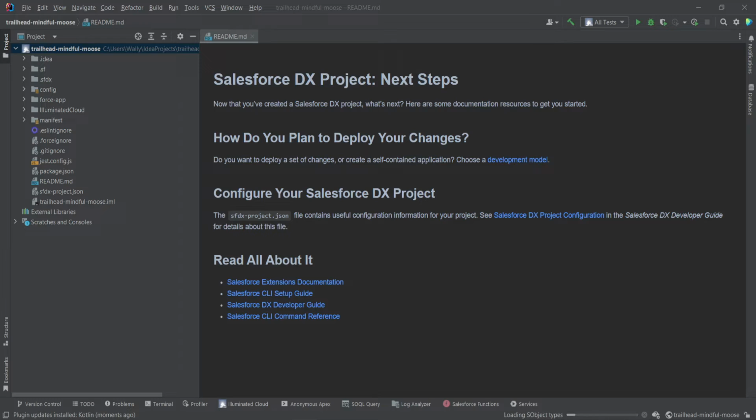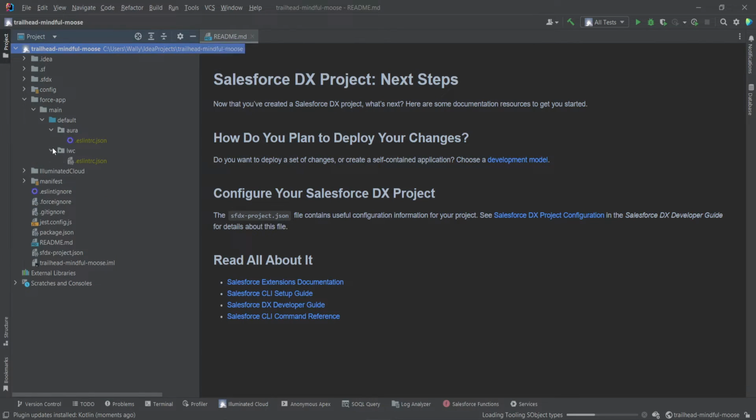At the bottom, we can see that it's saying, all right, SObjects are loading and things are just loading and processing, and that is great. We want to wait until all of that is done before we get too far into our work, because it may ask us to reload.